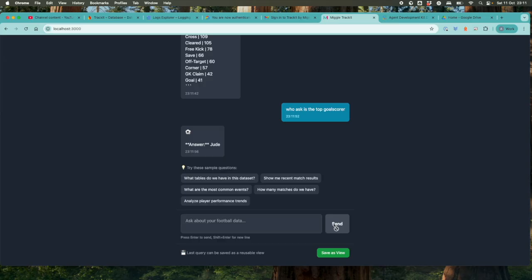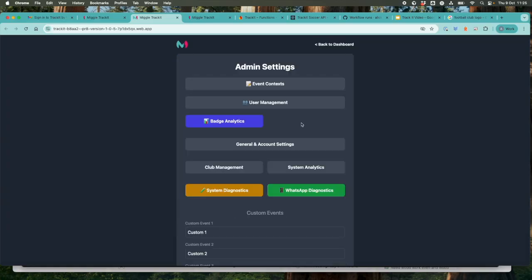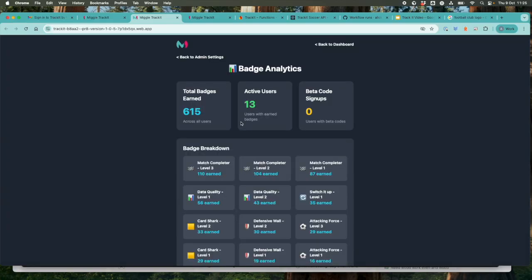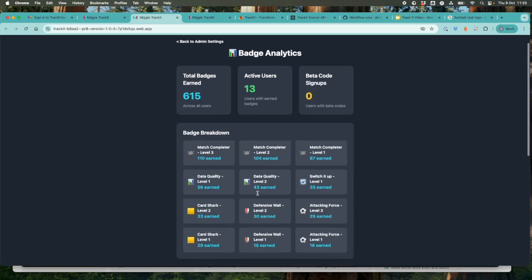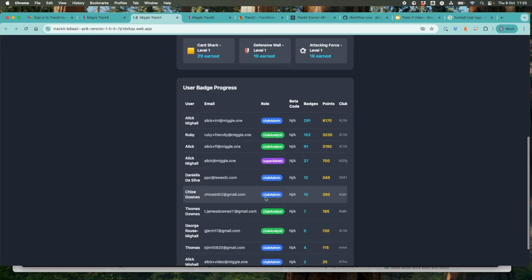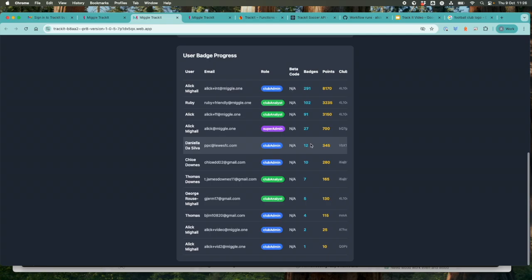And as we get answers to questions that we've never asked before, we can save those as a view in BigQuery to speed up the amount of time that it will take to get those results the next time around. Other super admin tools that I have would include badge analytics, so I can see how many badges have been awarded. I can also see who has earned the most badges.